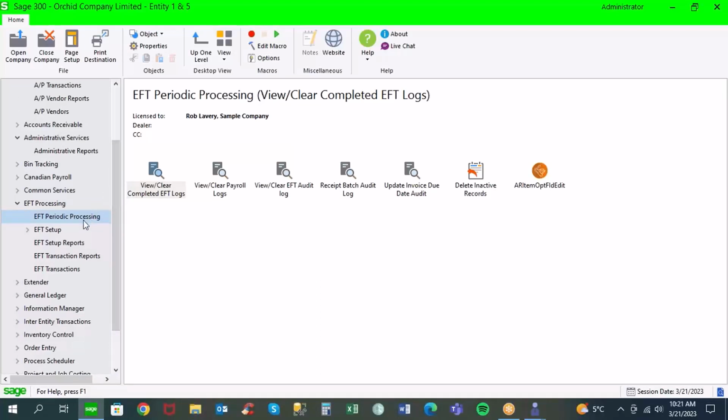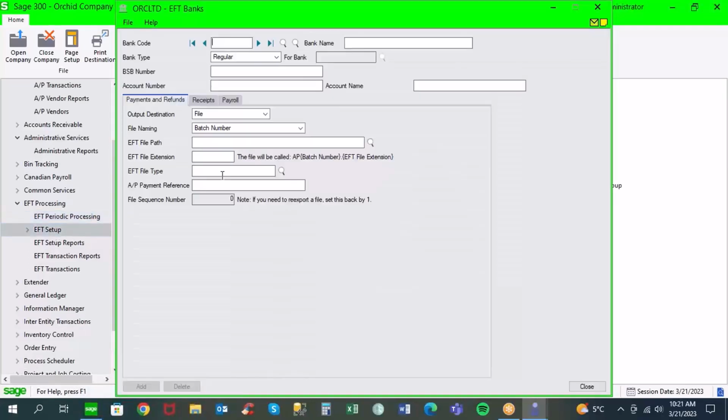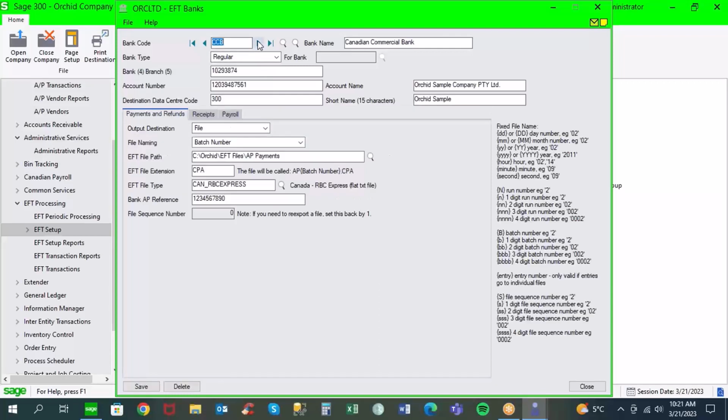But now, when we talk about the generation of the EFT file, we need to look at the different methods we can use to create these EFT files.